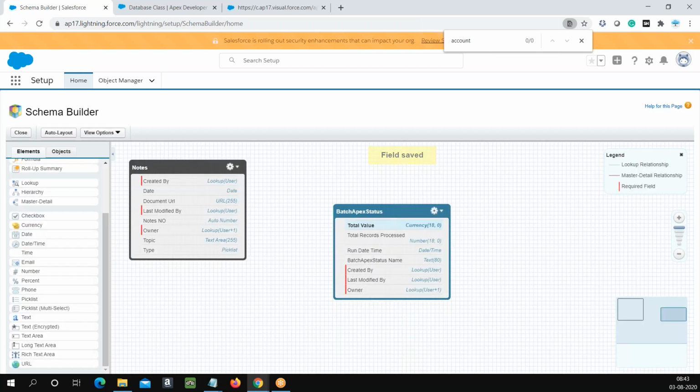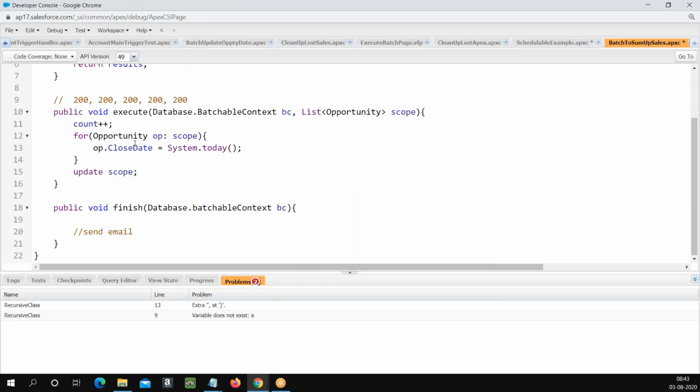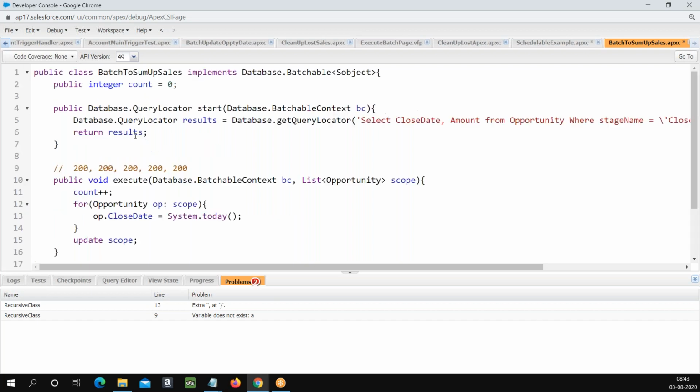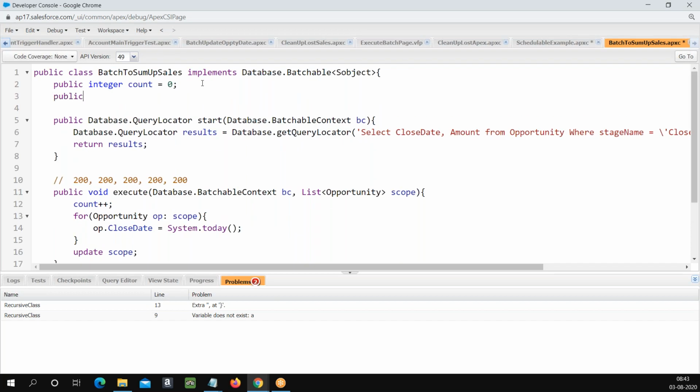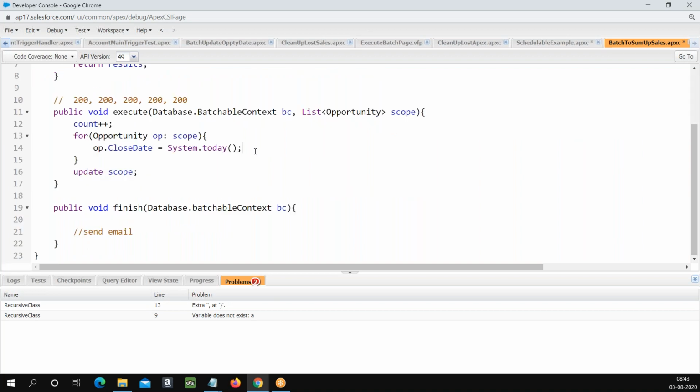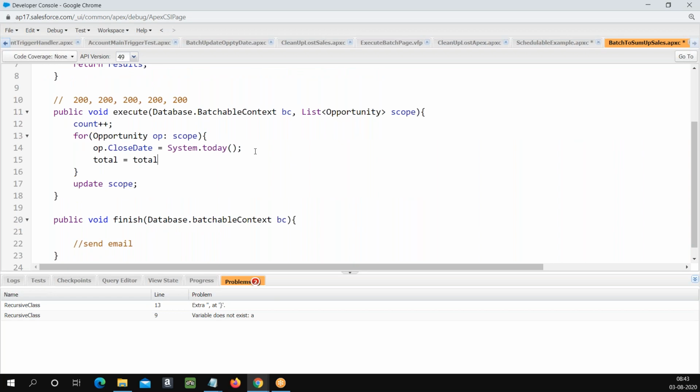So every time I run the batch, I need to update that. One is count, and another is amount. So for amount I say public decimal. Right now, total equals what are we going to sum up here? Plus op.amount. Correct.